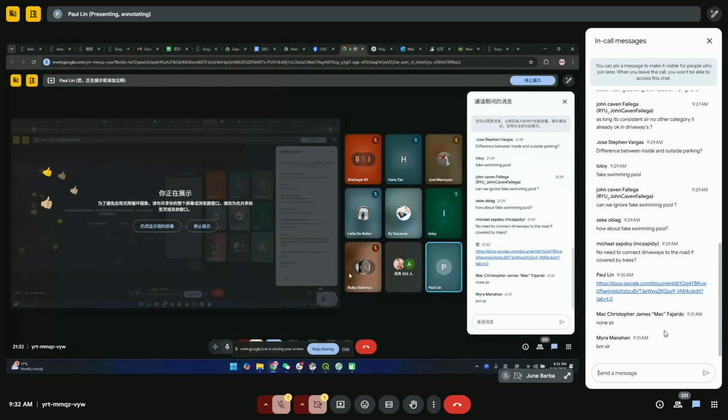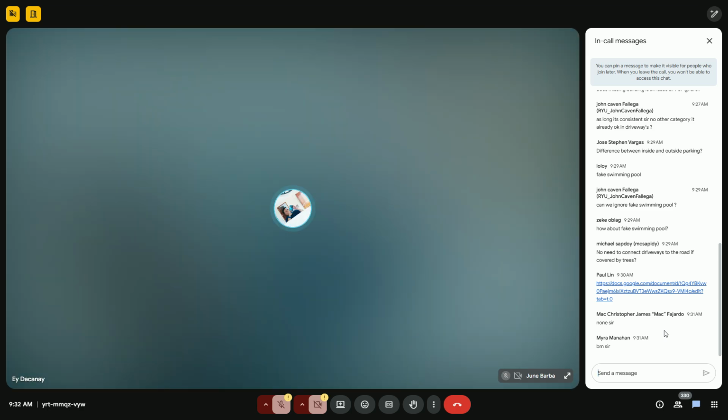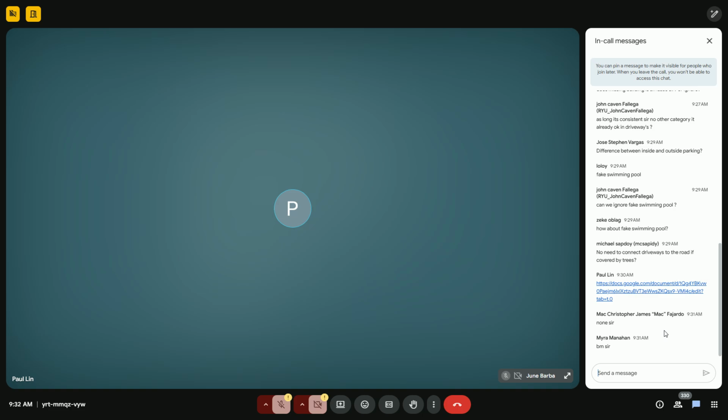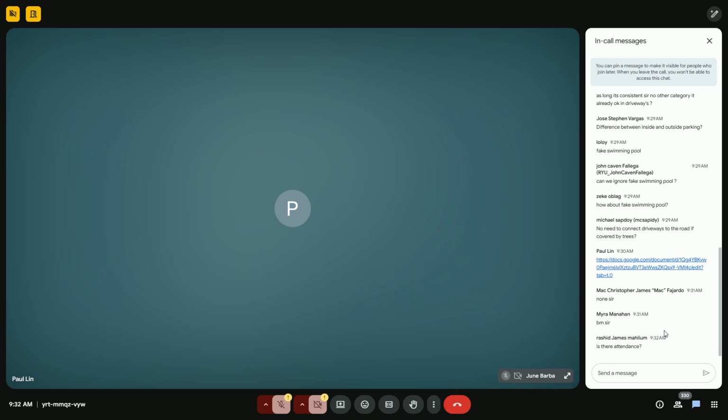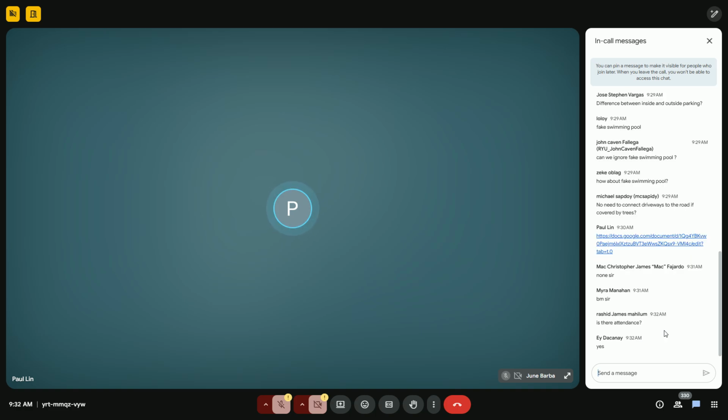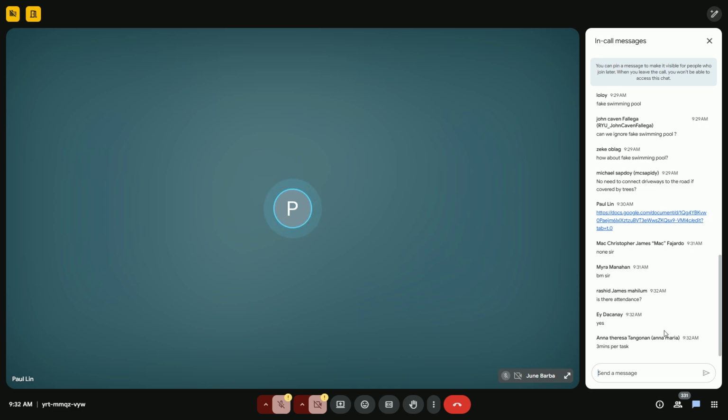What is the benchmark for this? I have listed it in the announcement. It's 3 minutes per task. What I just did, I spent on average 1 minute per task. There are some commercial or industrial areas that require longer than that, but on average, you can easily finish this within 3 minutes.